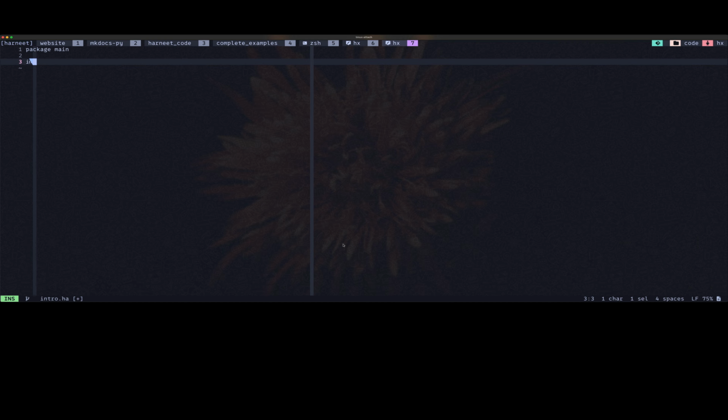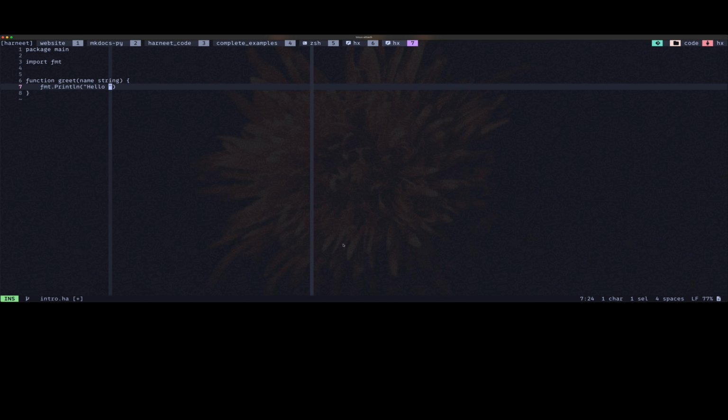Imports are the same as in Go, so I can say import fmt, and then I'll create a new function. Unlike Go, we wanted to make sure that we are using function instead of the func keyword. So now I'll say greet and I'll pass the name as a string, and I'll say fmt dot println, hello, and then name.